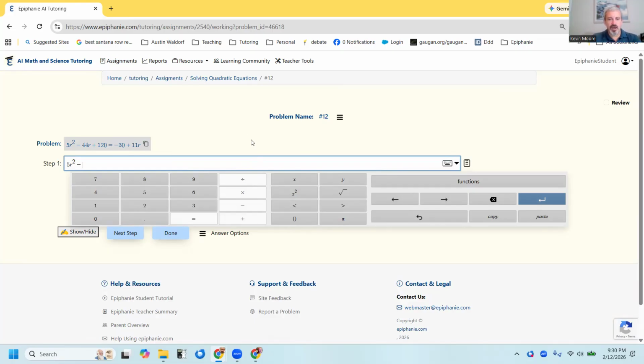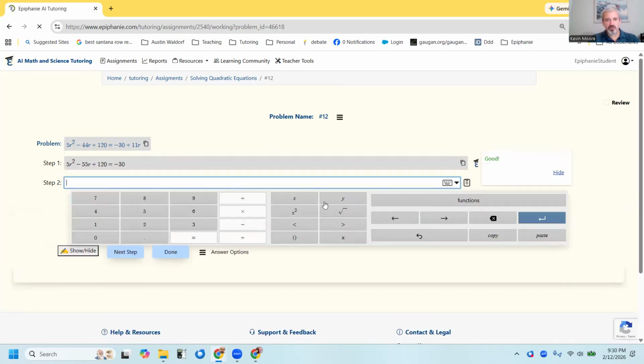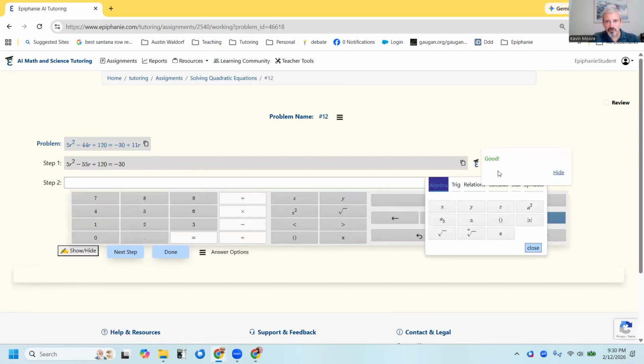We're subtracting 11r here, and I'm going to say minus 55r plus 120 equals negative 30. I'm going to just hit enter to enter my answer. And you'll notice here, I've got all kinds of other functions. Let's hide that. Trig functions, relations, most of these you can just type in various ways.